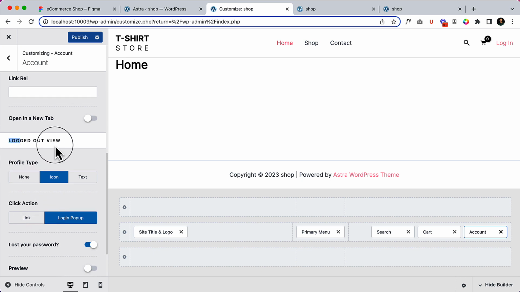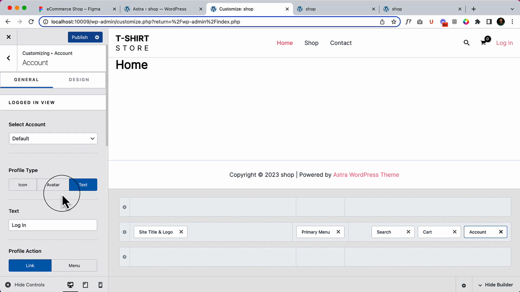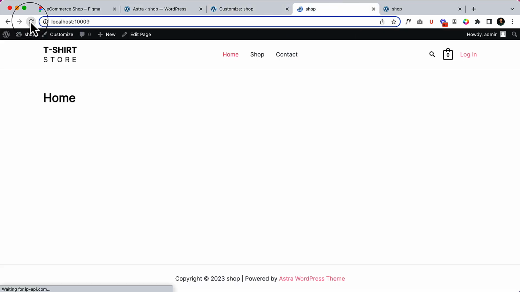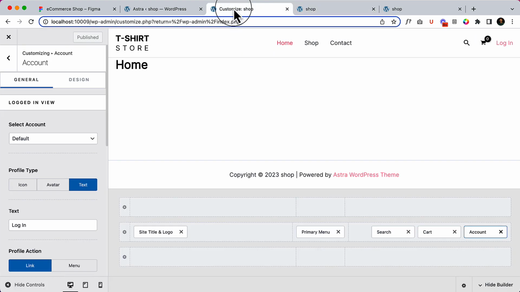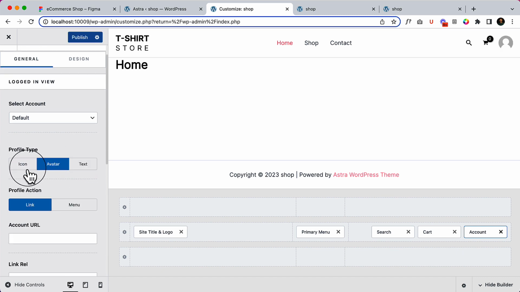So the logged out profile view is okay. Profile type, text, login, click publish. And now if I reload, it's displaying login, but I'm already logged in, right? So in that situation, you can use any text here for profile type, but I prefer to use avatar or icon.